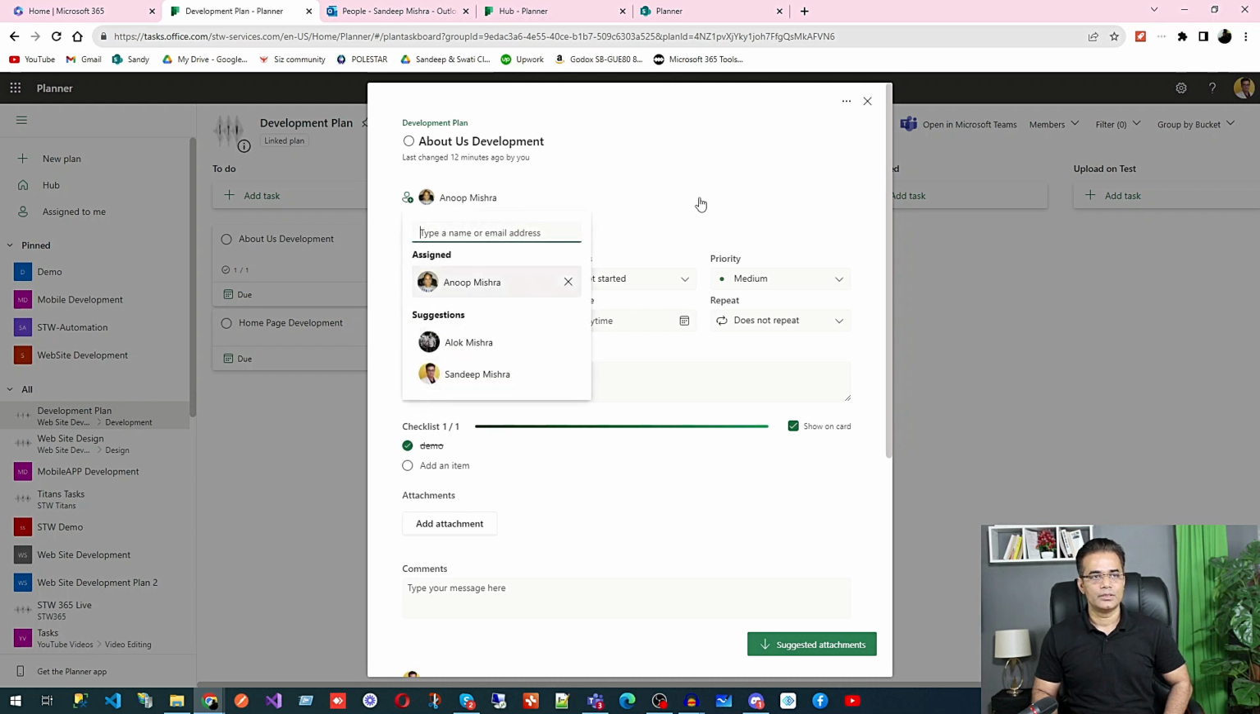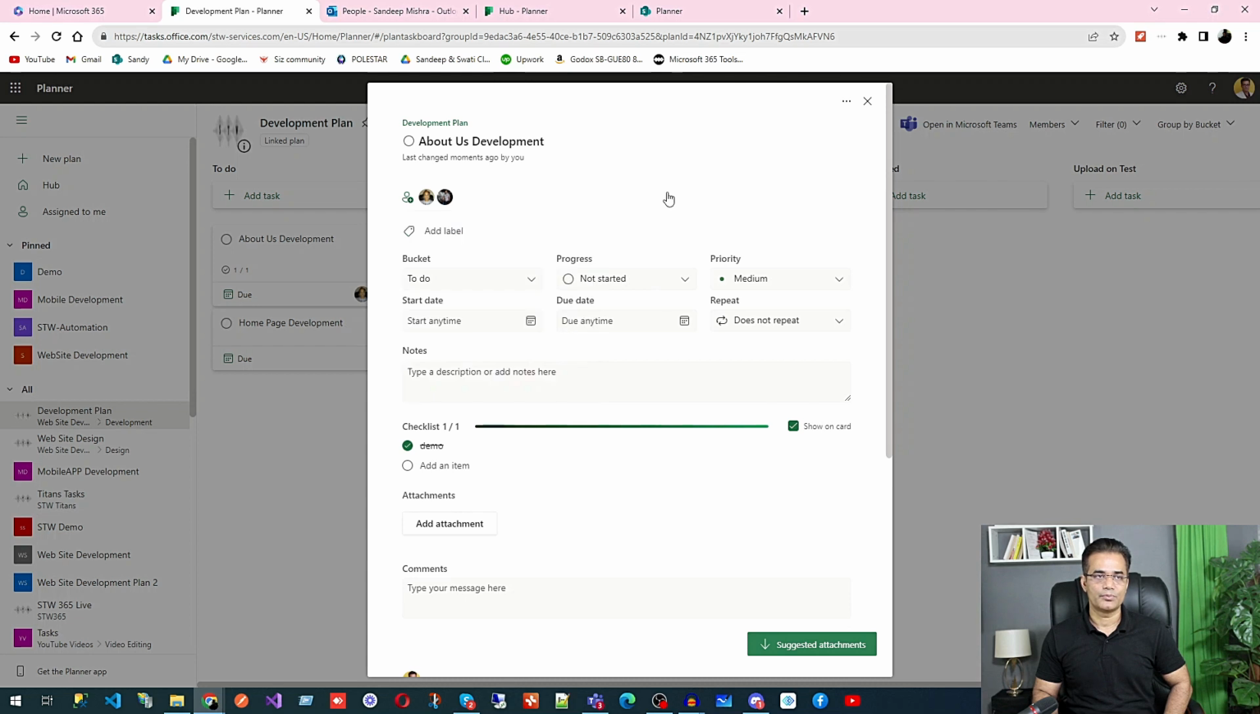assign to a new member. Like it's already assigned to Anup. If I want to assign to Alok, I can assign from here. If I want to assign to multiple people, we can also do from here. Then we have bucket. Right now, it's in to do. If you want to move it to in progress, you will change from here.